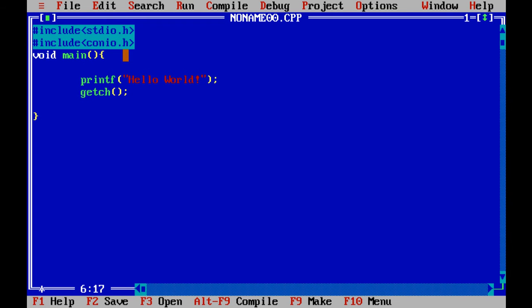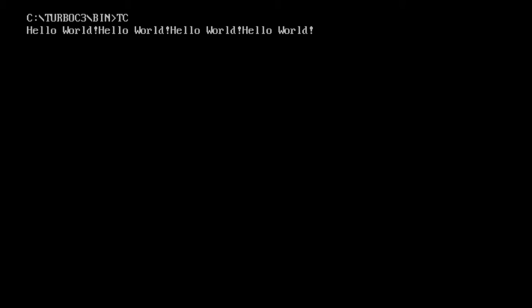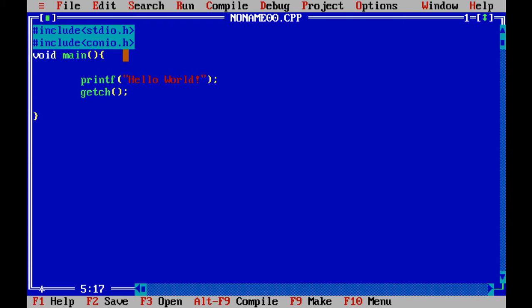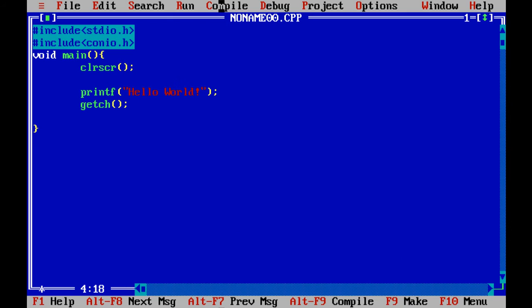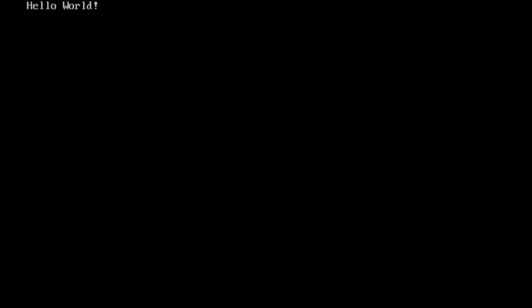So if we see this so blurry and all, we can simply declare a function here called clrscr. If we compile it, success, and run it, we can see the console is entirely clear and we will see only the output we have written.